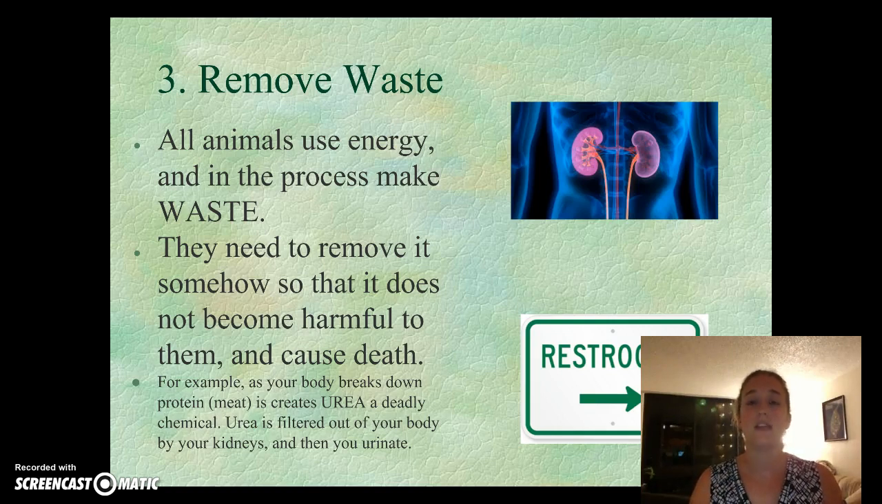So instead, what your body does is it uses your kidneys, in that really cool picture right there, to filter out that urea. Then it travels down to your bladder, and then we all know what happens when our bladder is full. We need to find the restroom, because that is how our body is getting rid of that urea. All right? Birds get rid of urea, dogs, cats, almost every animal makes urea when it breaks down protein and then needs to get rid of it.